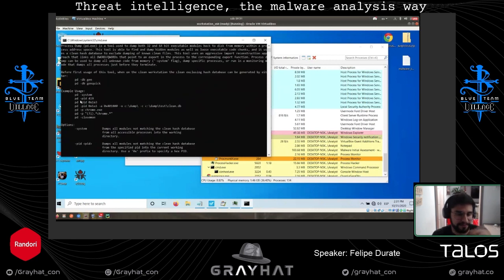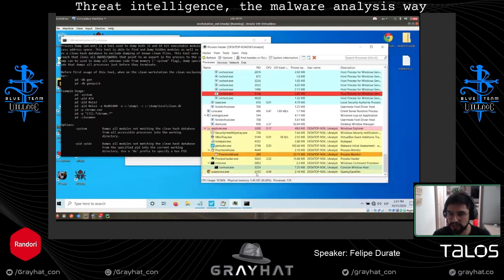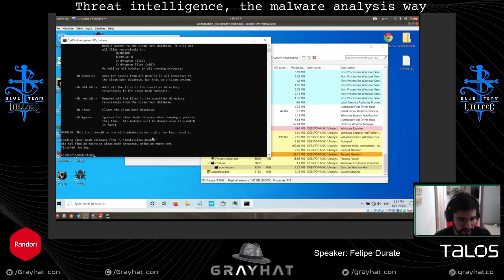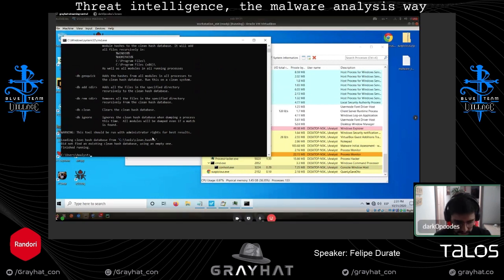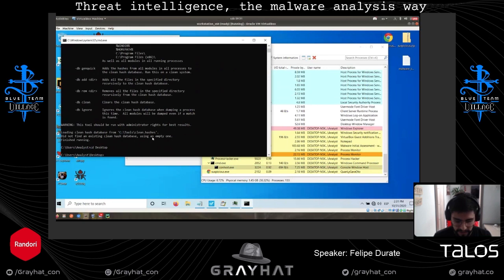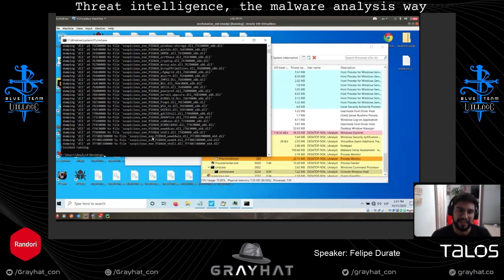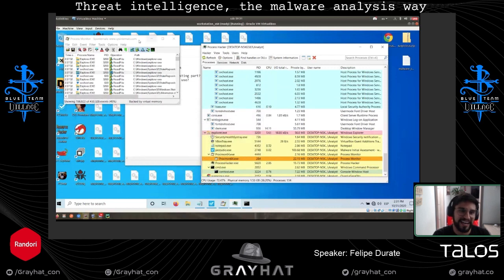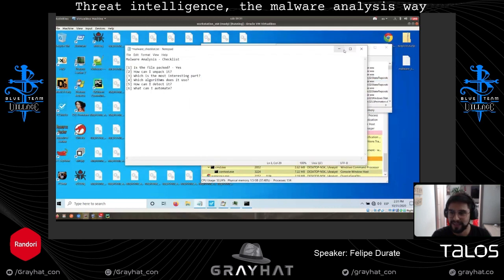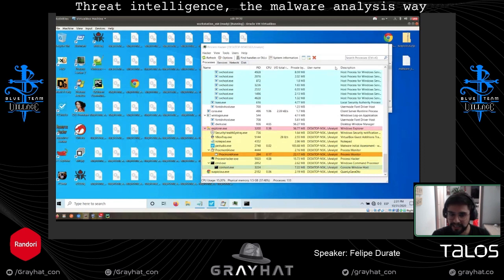PD dash PID and the process ID, which in this case is 2152. So we're going to do that. It will be PD. Let's do that on the desktop. Okay. So we're going to do PD dash PID and the ID that we have for that suspicious process. Okay, this actually created a lot of files here.